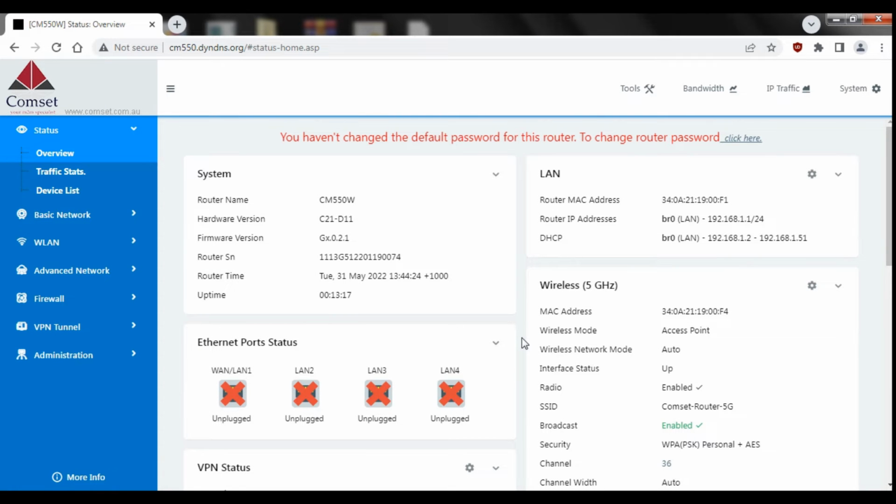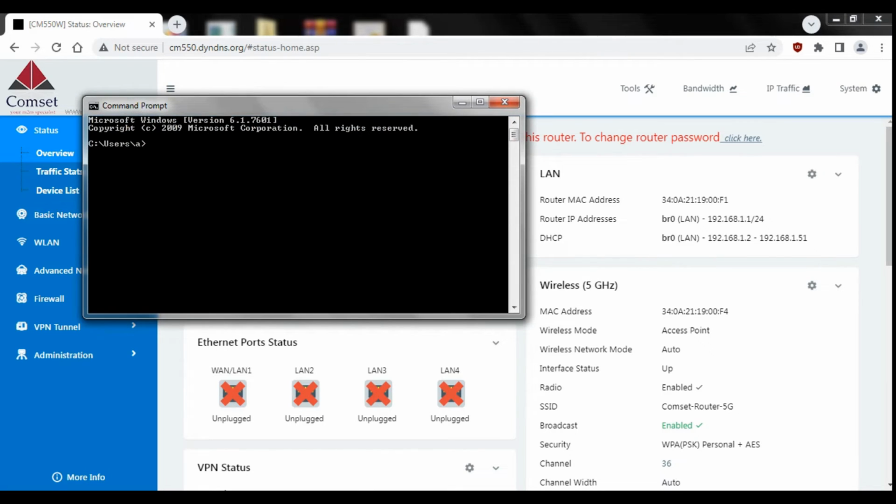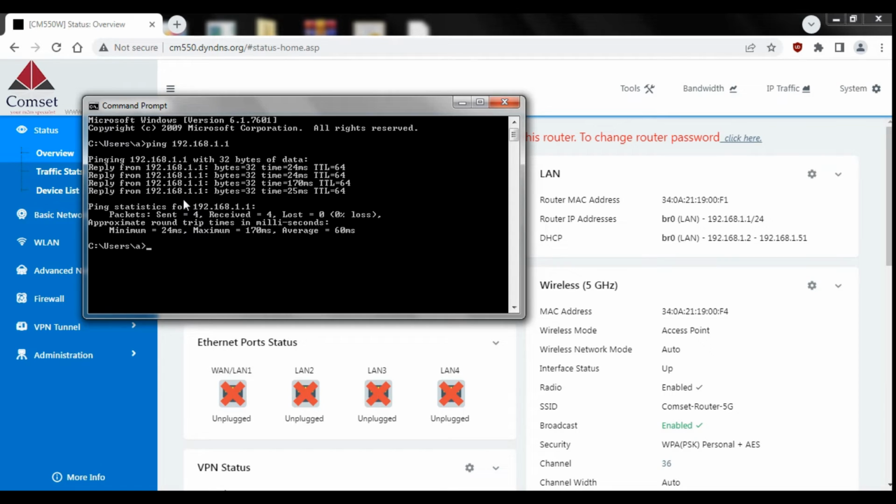Now to check that our VPN has been connected successfully, we can try to ping our router from our PC, which is the client. So with the Ethernet still disconnected between the router and the PC, open a command window, and then enter the command ping, followed by the LAN IP of your router, which in my case is 192.168.1.1. Then we should have 4 packets successfully sent and received between our PPTP client and server.